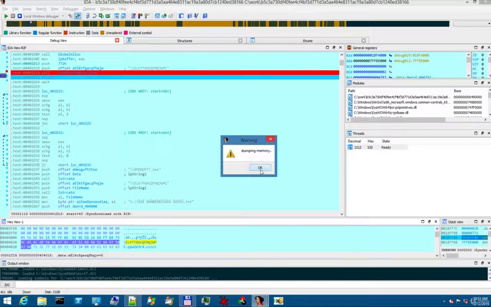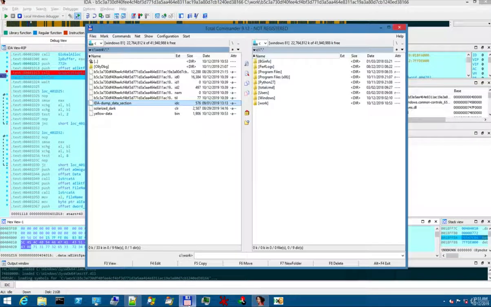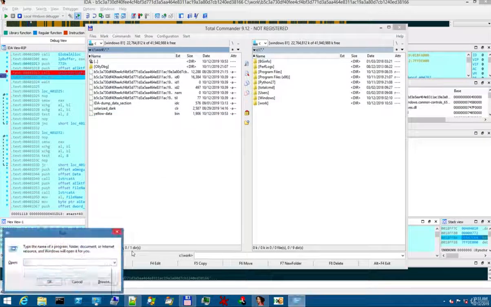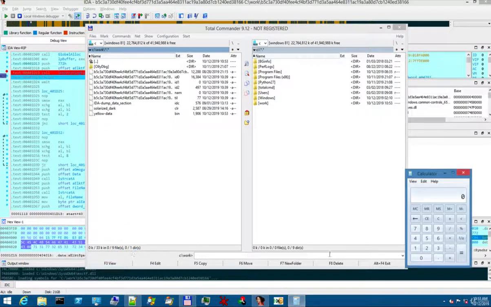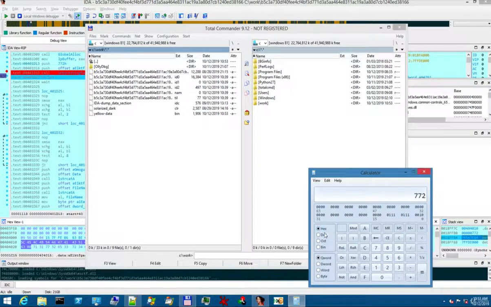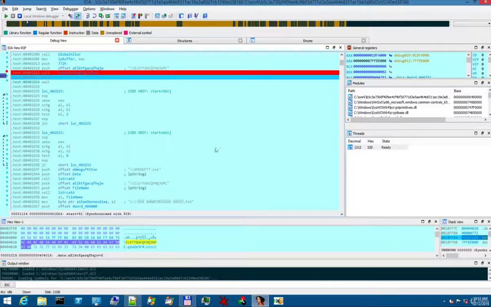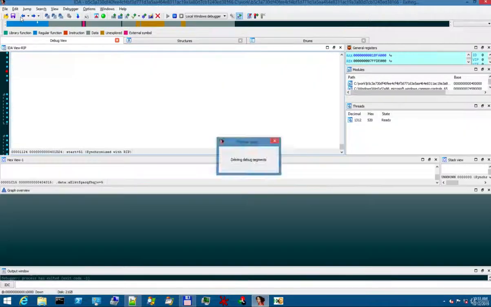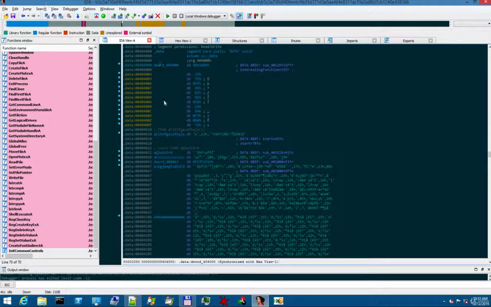It's working on dumping memory. The file size here is 1906 bytes. Let's verify if it's correct using the calculator. So, 772 hex is 1906. So the size is correct. We can close the debugging session and then load the binary file on top of our analysis.